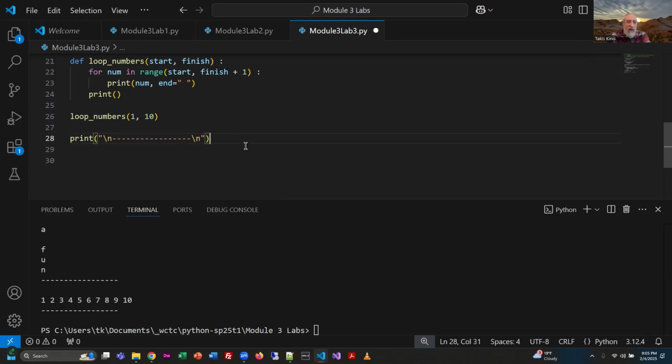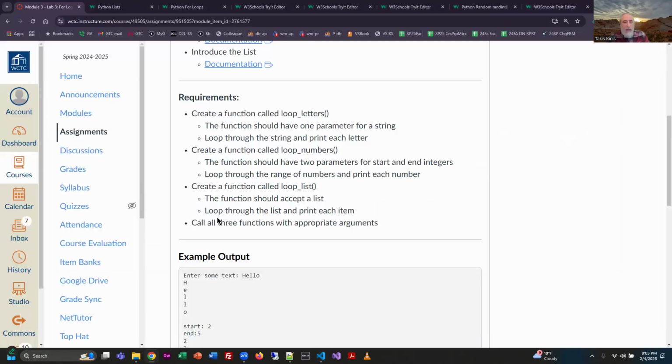All right, I'm moving on to the last little thing. Create a function called loop list. This should accept a list, loop through the list and print each item. What we'll do is come up with two different lists, one with text and one, or maybe three, maybe numbers, whatever. We can throw whatever we want at it, so we'll play with that.